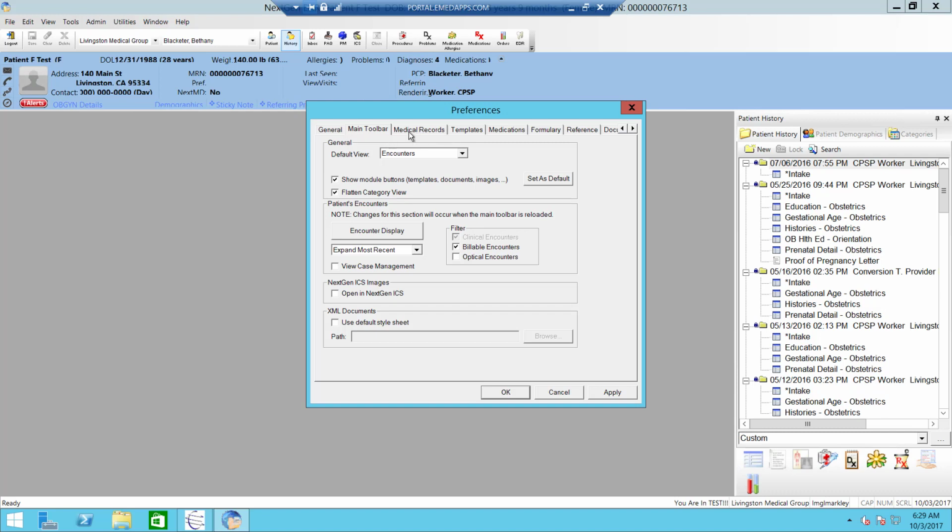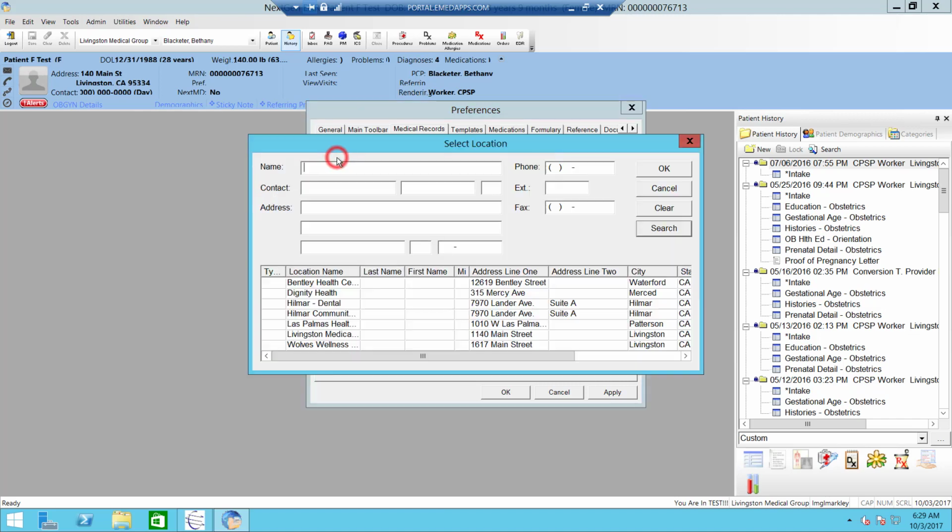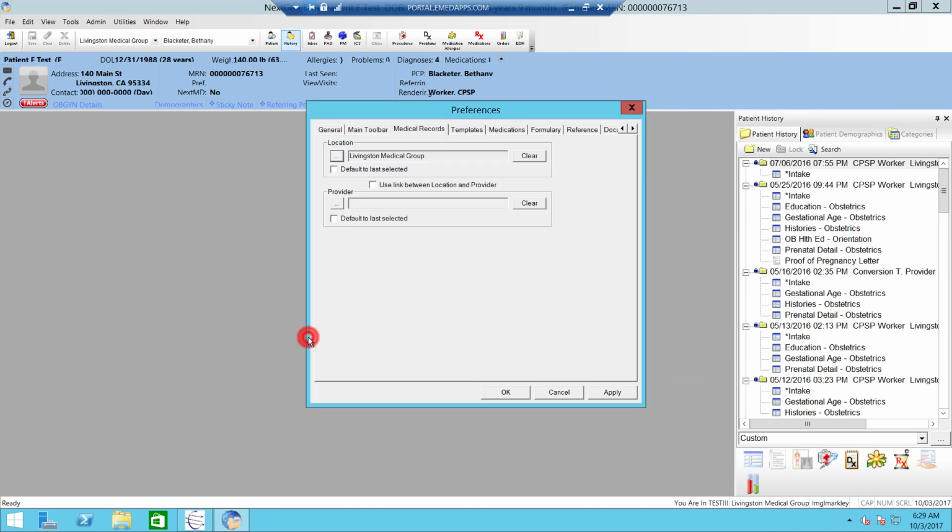Okay, moving on to the next tab, which is medical records. This is what I spoke of earlier when I said if you work at one location and you are the provider, you can set your default here so that you don't have to choose it every time you log in. So if you click on this 3-dot button and find the location that you work at, you can select that there.